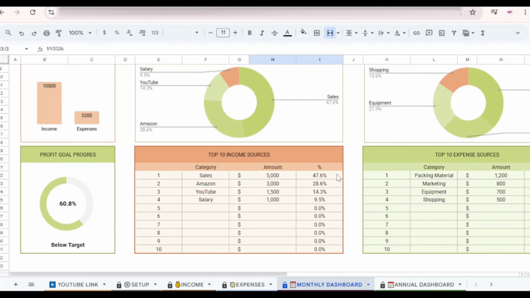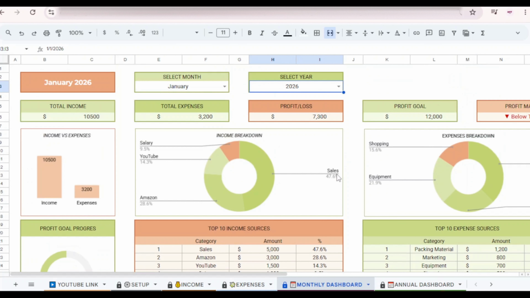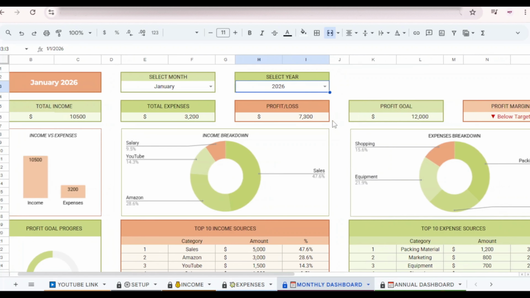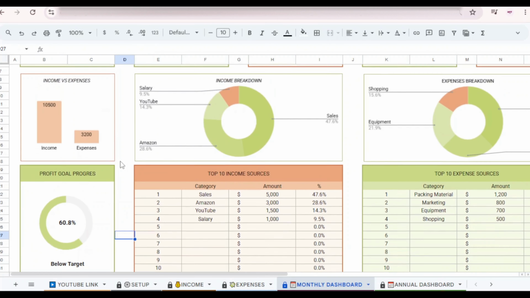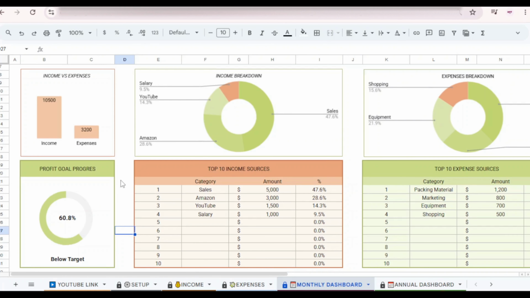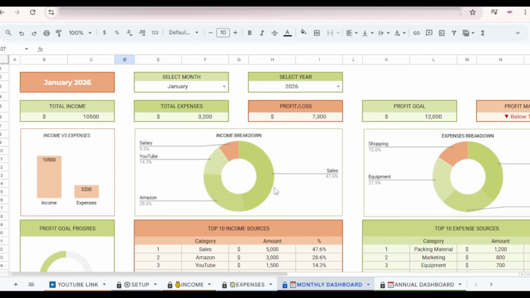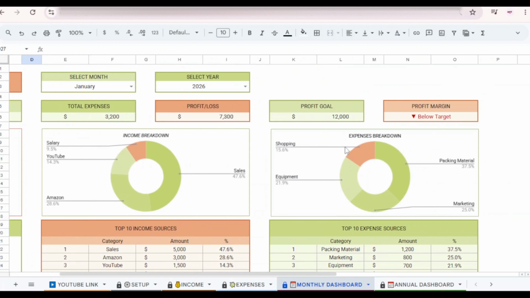By selecting 2026, you can see where your business stands. For example, the total income that you earned is $10,500 while your expenses were $3,200, so the profit is $7,300. Next you can see that you didn't hit your profit goal, but you achieved 60.8% of the goal that you set in your setup tab, because the goal was $12,000 but your profit is $7,300.